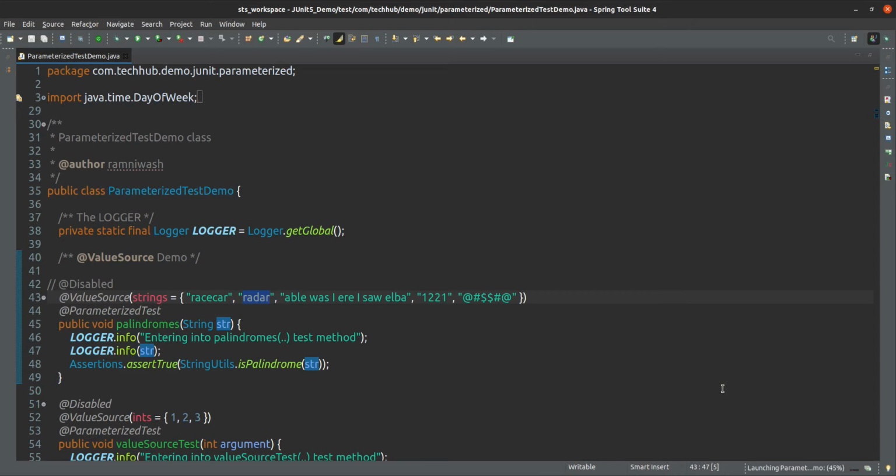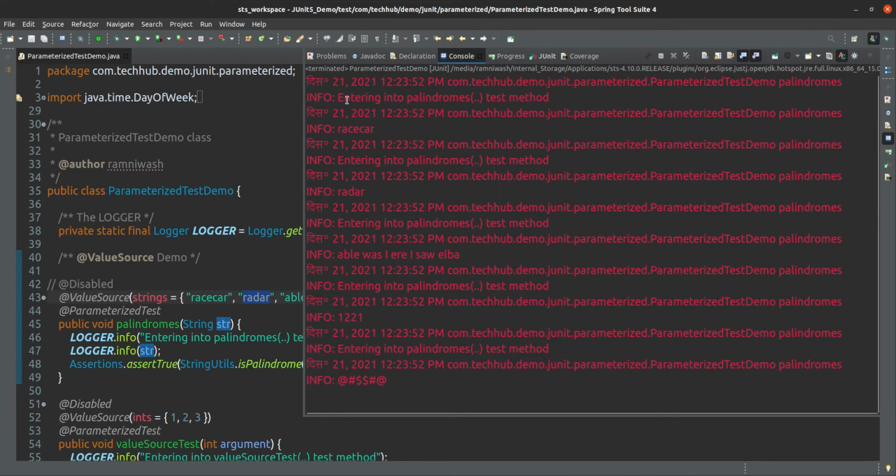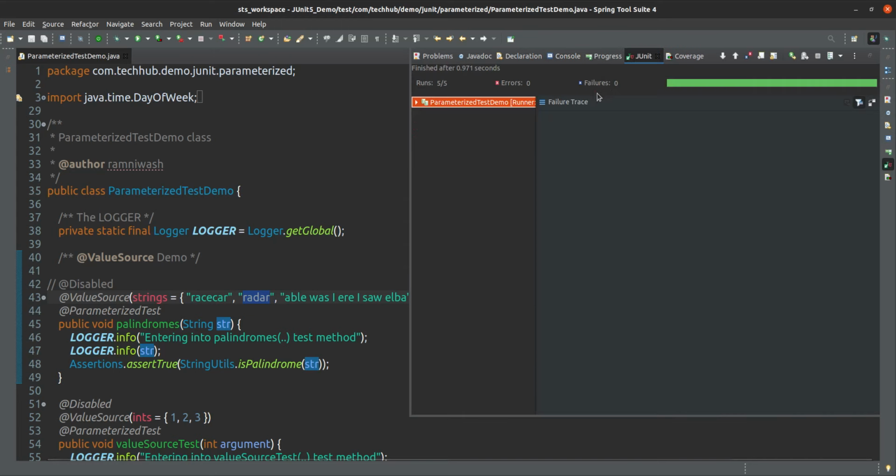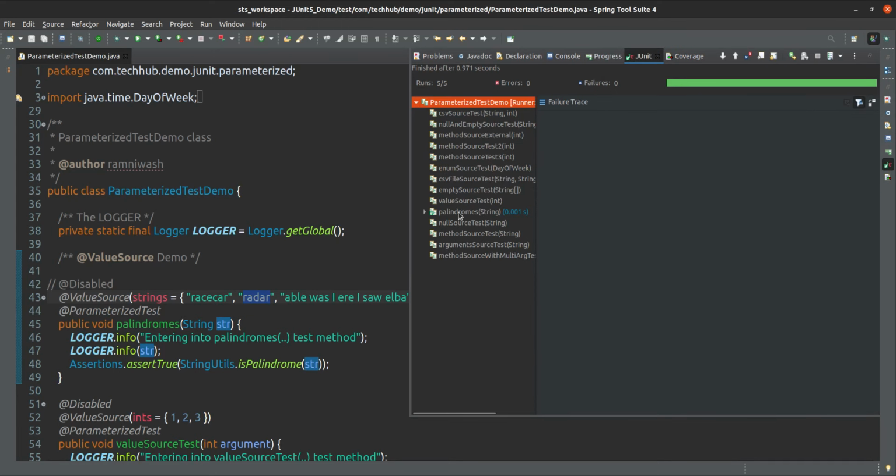Run as JUnit. Yes, you can see here, first time it is running, entering into isPalindrome. This is our message, entering into this method. And inside this, first, what is the value? This is the value. Obviously this is a palindrome, that's why this test case is passed. Like that for the second, third, fourth, and fifth. All these strings are palindromes only, so that's why these test cases are passed.